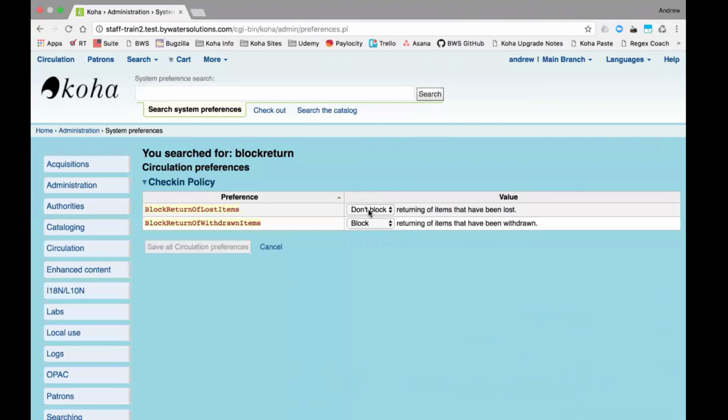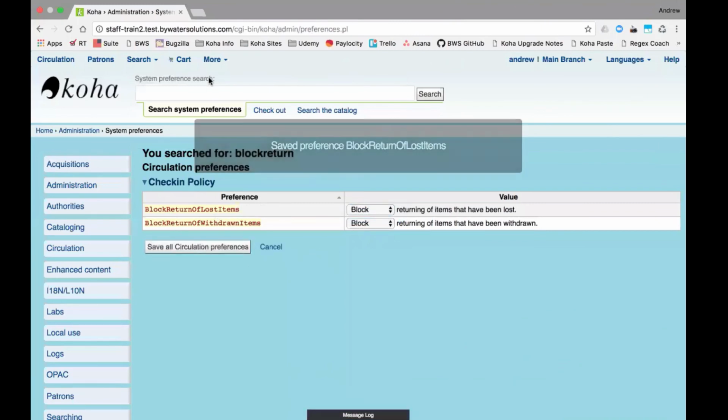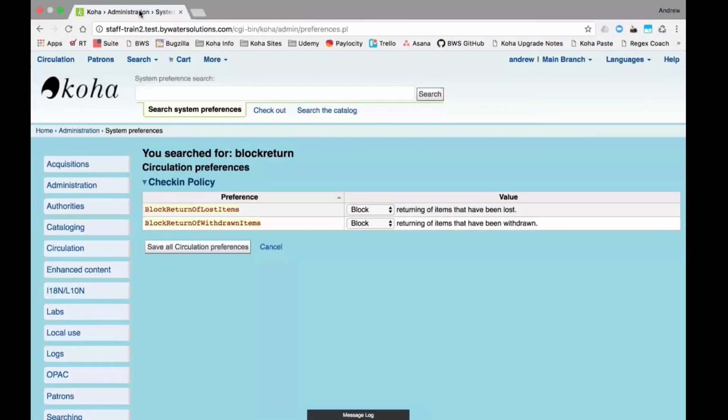So if a patron comes and chucks a lost item in the book return or brings it to you at the desk, you can say, block that return. And this will stop that item from getting checked in. Let me grab my own account again, because I know I have a lost item on there.